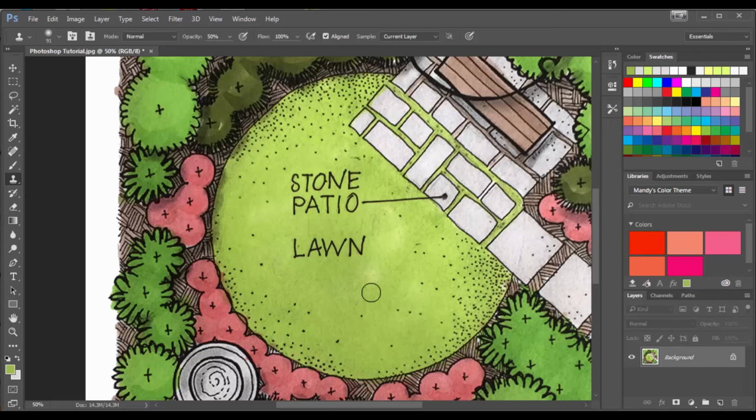So, for instance, I would like to eliminate this word lawn. And the clone stamp tool might be better for that because there's a lot of different colors of green in this area, and I want to make sure I don't lose that. The clone stamp tool is found under the paintbrush, and this tool is great for areas that are more complicated in terms of color tones or patterns, and you'll see what I mean in a second.